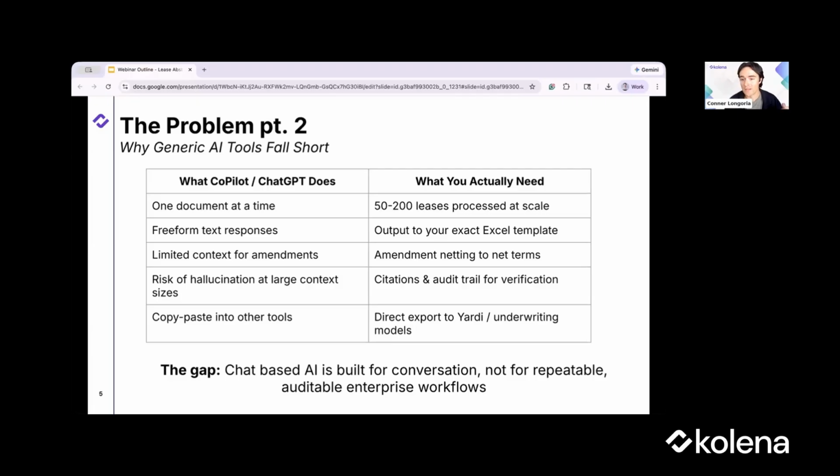And so what you really need is something that can output to your exact template, not a chat-based interface that gives you just chat that you have to copy and paste and then reformat in your tool. And Mehrad, do you have anything else to add here? I know there's one other gap that I'm missing on the slide here.